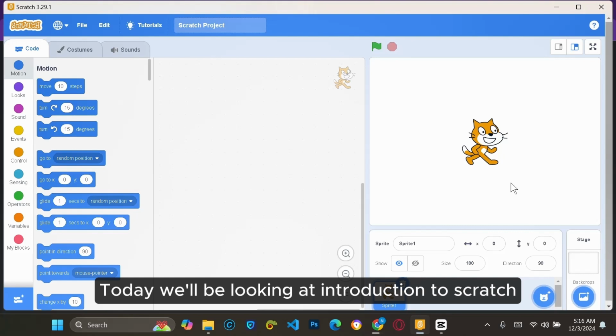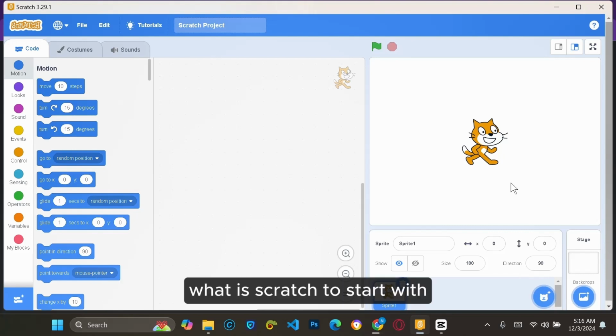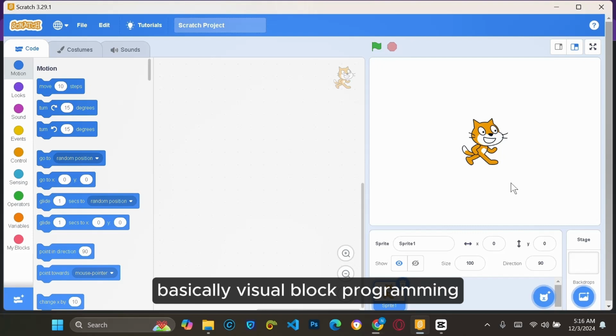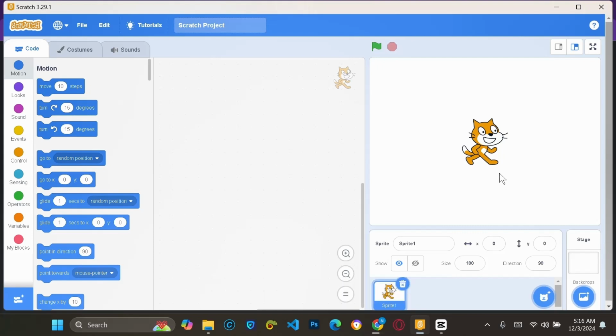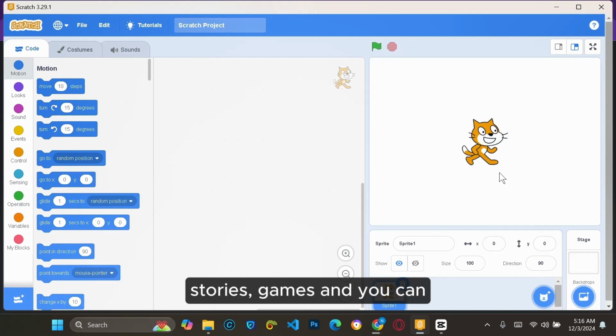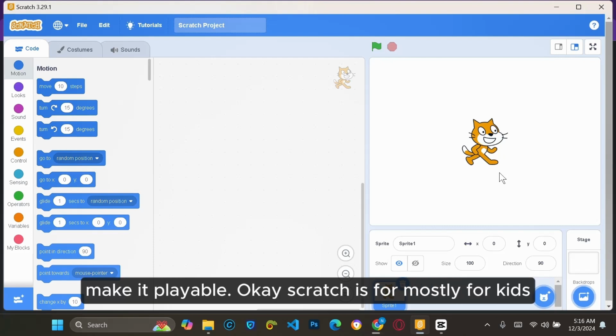Today we'll be looking at an introduction to Scratch. What is Scratch to start with? Scratch is a block programming, basically a visual block programming, whereby you stack up blocks of code to create animations, stories, games, and you can clone a real life game and make it playable.